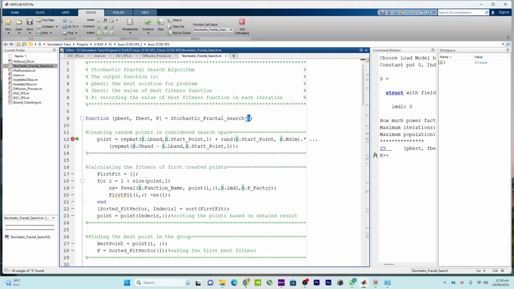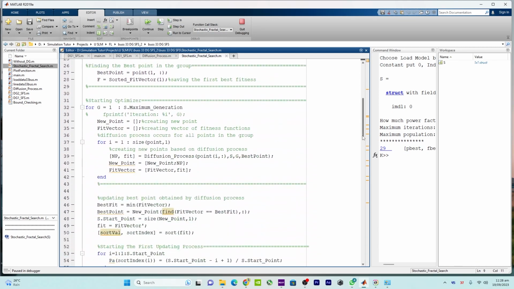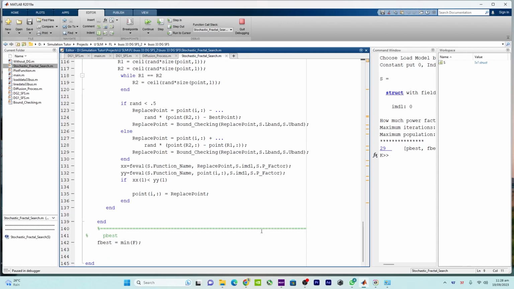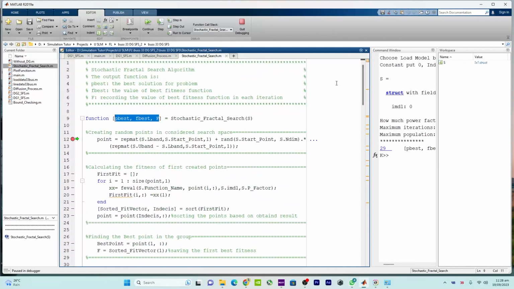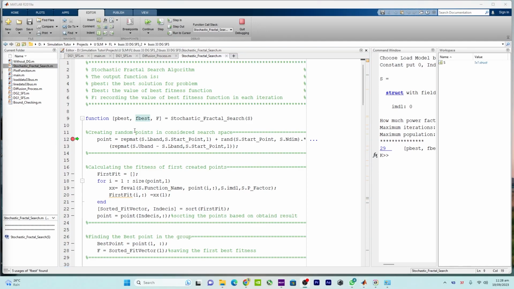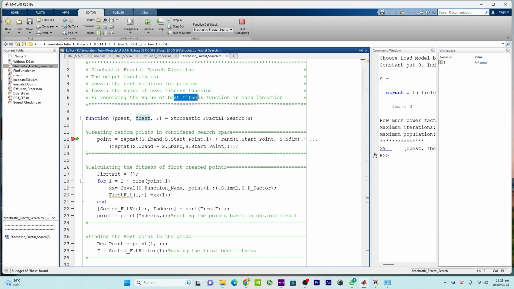and this is the input data which we have put into our stochastic fractal search program, and this will be the output which we have to take from this script file. By using this script file, we have to get these data from this file. So here is the p best, which represents the best solution for the problem. F best, the best fitness function, and f recording the value of the best fitness function.